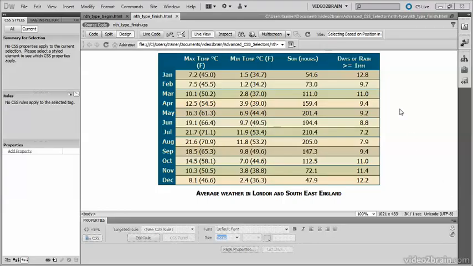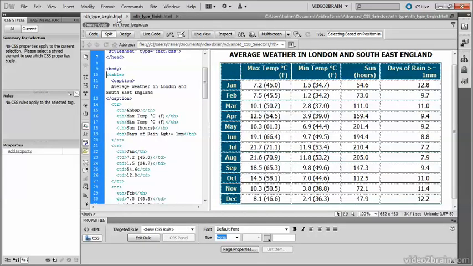In this data table, I'm using 4 background colors for the table rows. So this color is used by the 1st, 5th and 9th table rows. This is used by the 2nd, 6th and 10th table rows, and so on. So let's see how I created those styles.